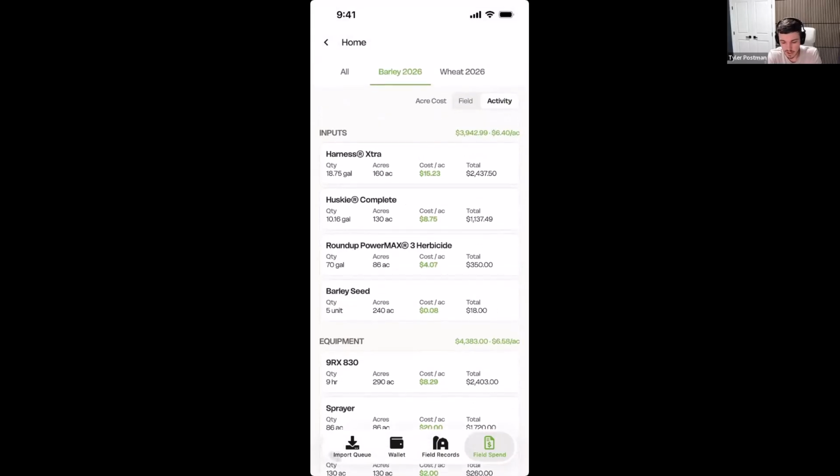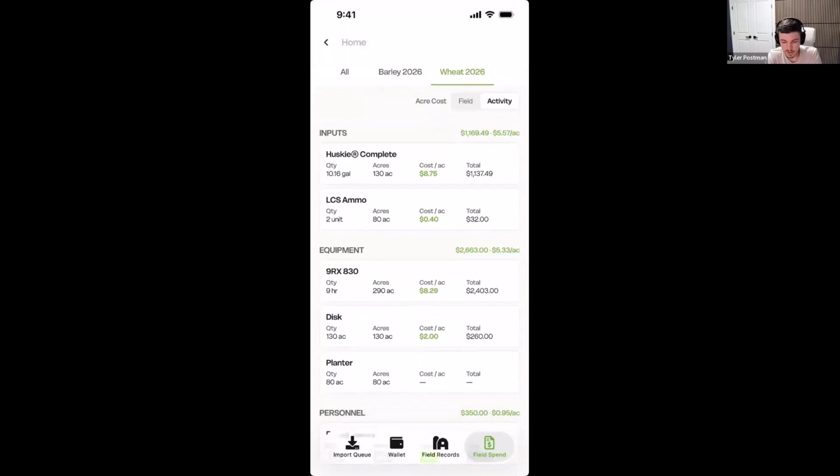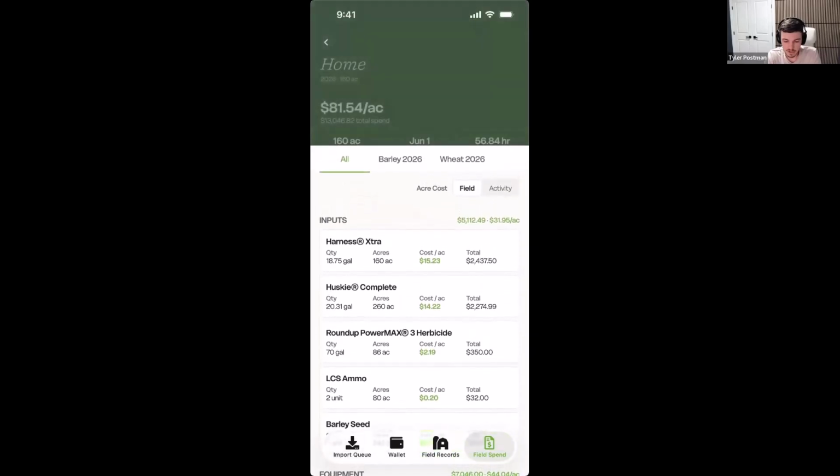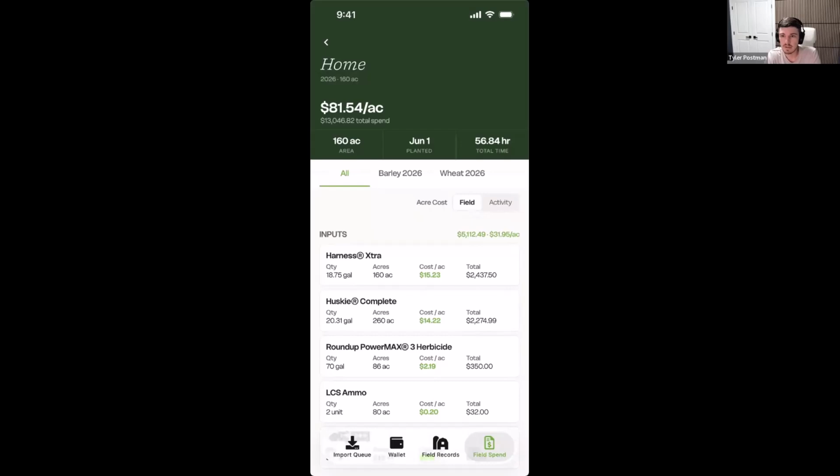We can see barley seed there. If I go to wheat, it's not going to be there. The other interesting and cool thing is this acre cost can be selected by field or by the activity. And so depending how you want to do that calculation, and that's in the toggle here at the top, if you do it by field, it's going to divide it by the area of that field. So say you did Roundup twice, that cost per acre is going to be divided by, say, you did 320 acres by the 160 acres.